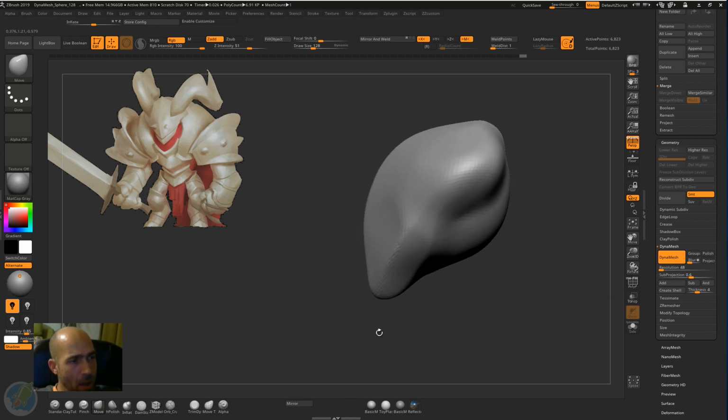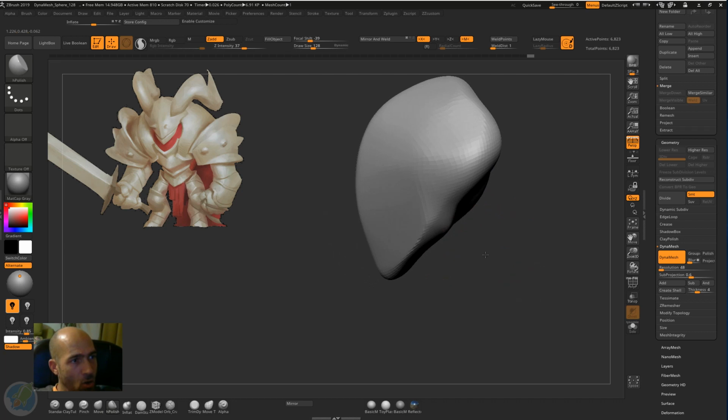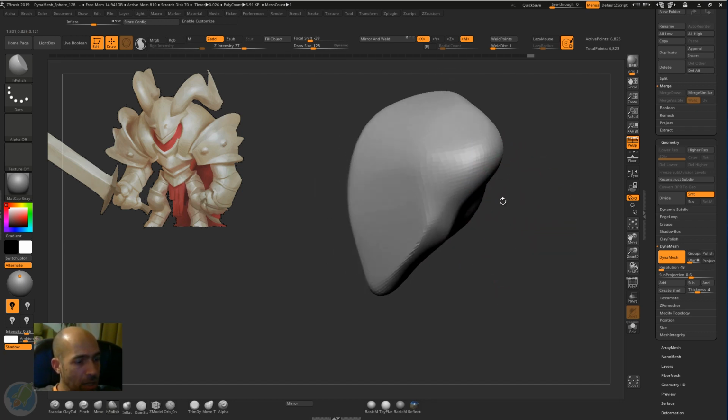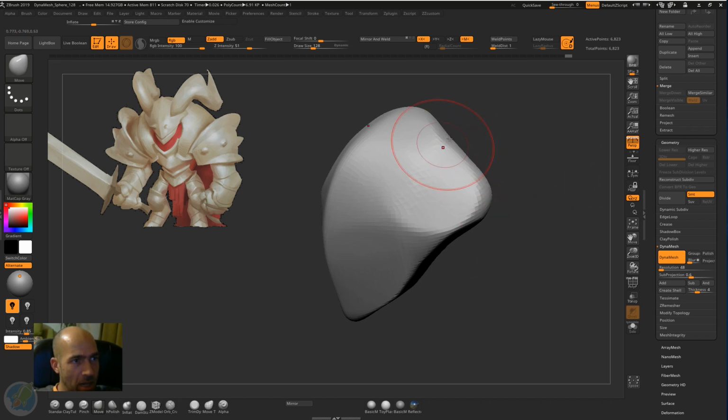So now you see I'm panning and rotating constantly, so I can make sure that I have a good model. And I always start with Dynamesh. Dynamesh is my bread and butter. It's very important.